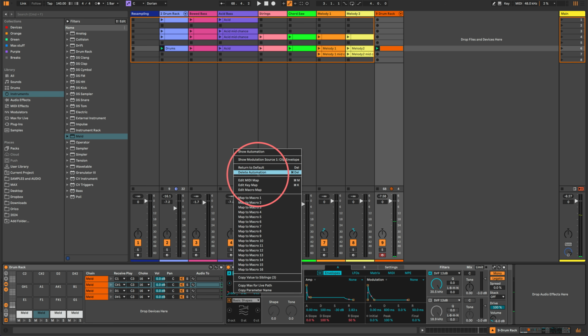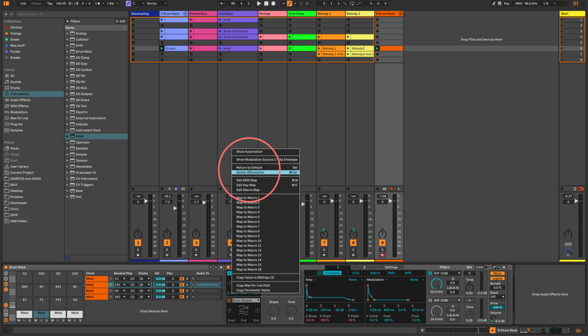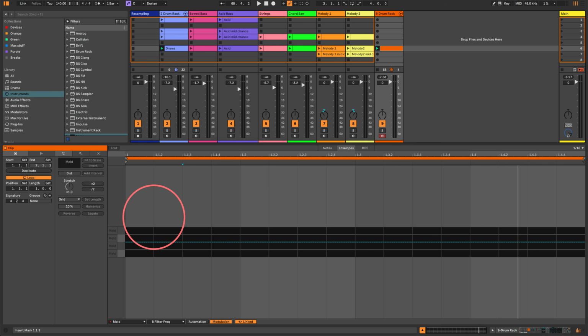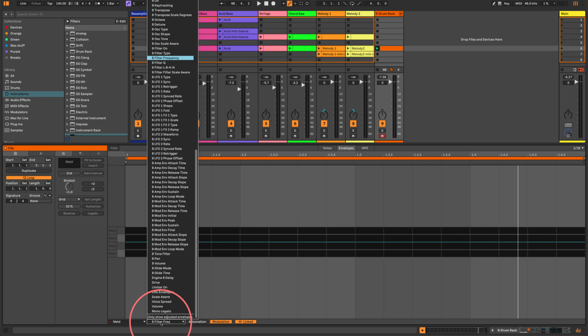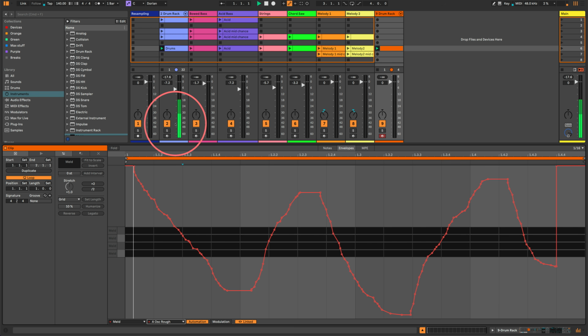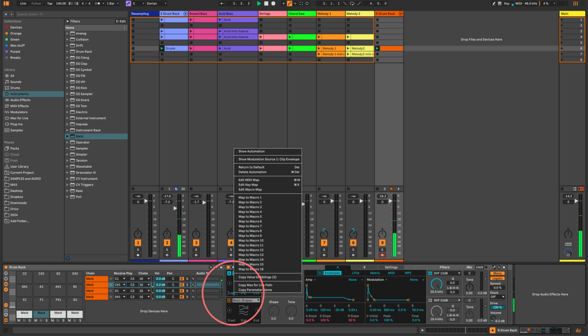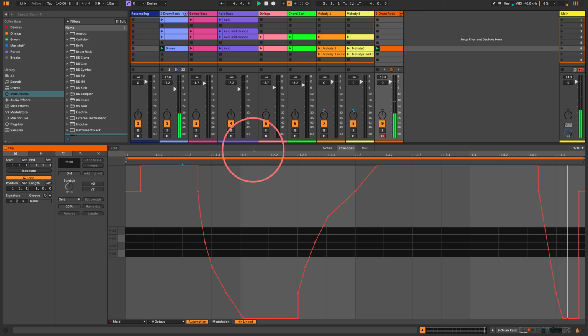Let's have a look at this envelope. Where can I edit that envelope? How do I do that? Here we go. Right, so that's not it. Where is it? Here we go. What am I looking at? Is that the automation I'm looking at? Show automation. Oh, okay.